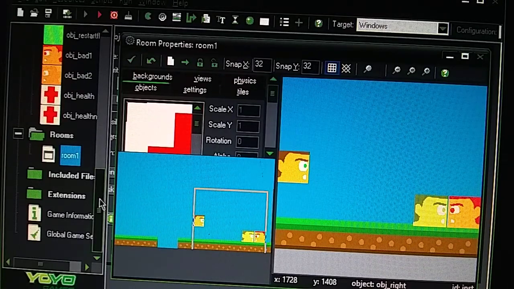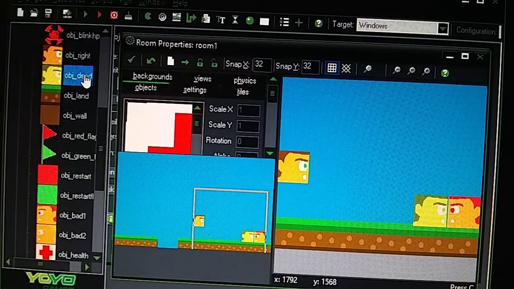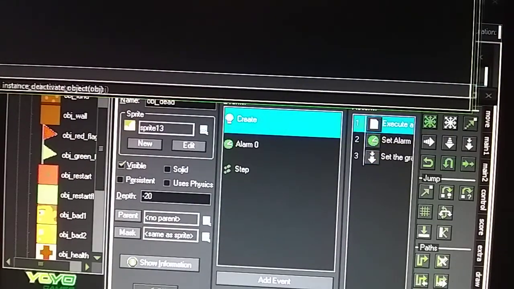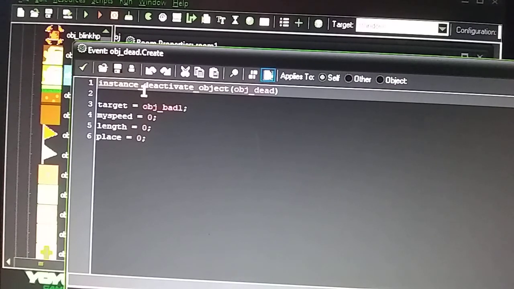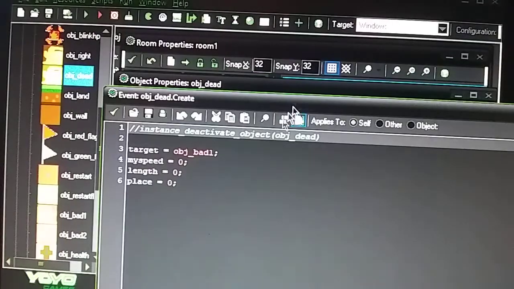And since the boss is moving, I have to add a create and an action code that's going to state that you want the object dead to follow the bad guy. Alright, so let me show you what I'm talking about. So right now I deactivated the object dead because I want to show you what I'm talking about.